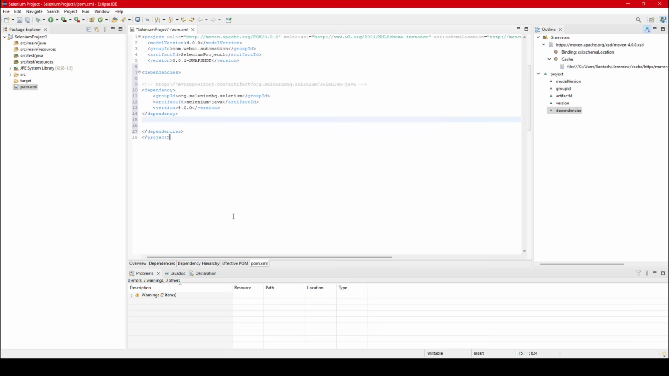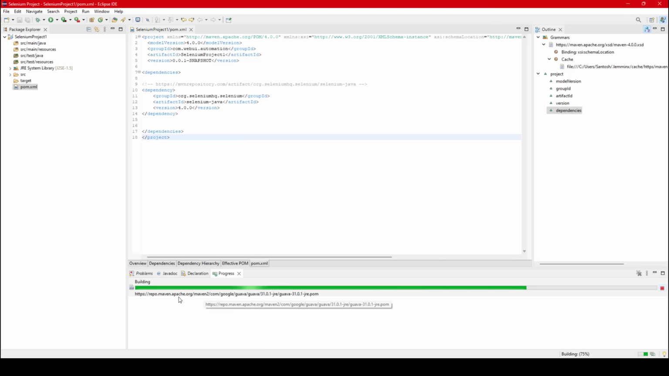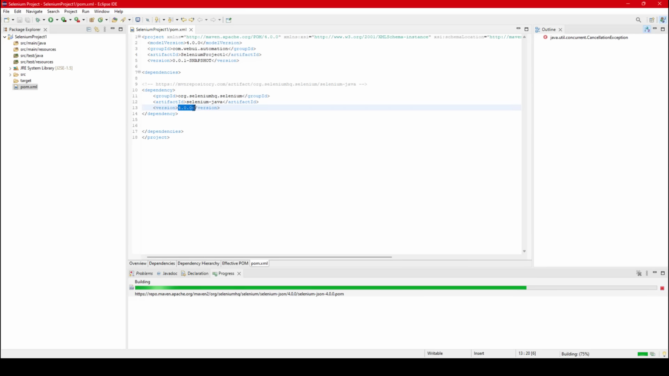I'll paste it here and press Control S, and you can see at the bottom it is downloading the jar files from repo.maven, and all these jar files will come in the left panel, which is the Project Explorer. Tomorrow, if you want to change the Selenium version, you can just change the version here and press Control S. This is the benefit of creating a Maven project. It will take some time based on your internet speed. Now it is 75% done.